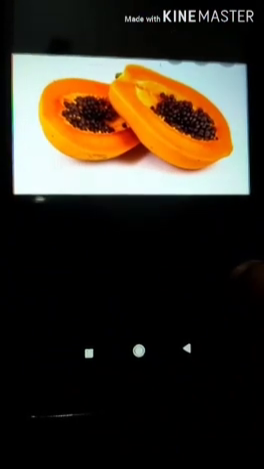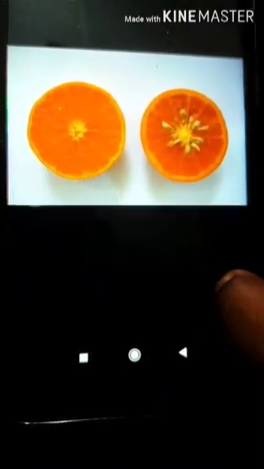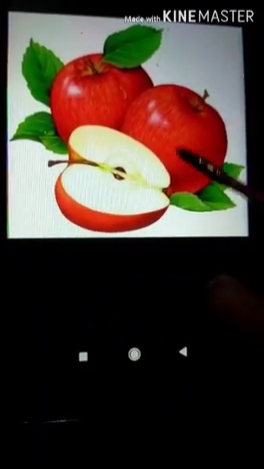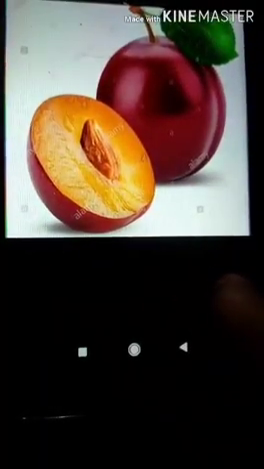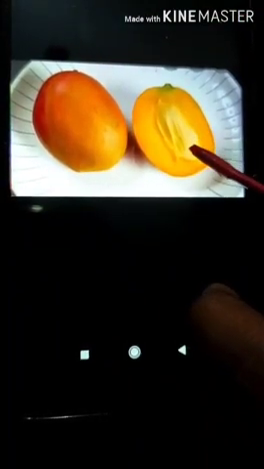Fruits like watermelon and papaya have many seeds inside them. Now you can see here there are many seeds. Fruits like oranges and apples have a few seeds. They have only a few seeds. Okay, now next, fruits like plum and mango have only one seed inside them. So they have only one seed.